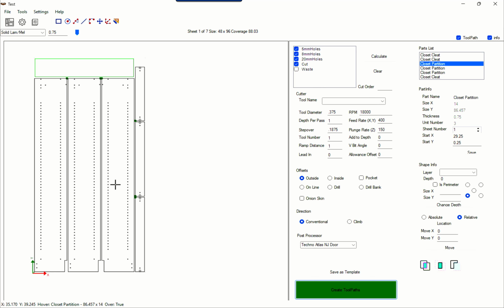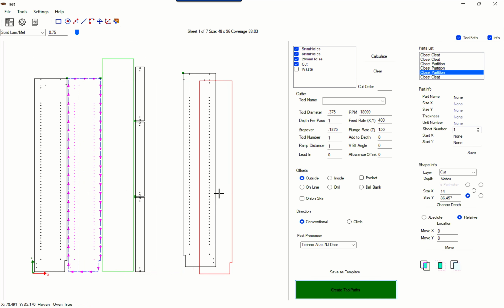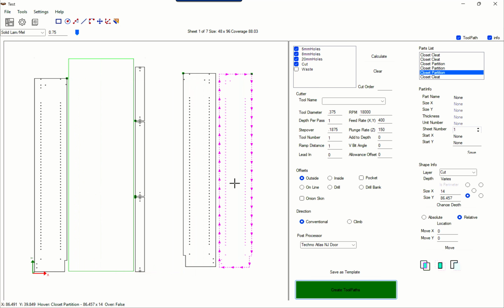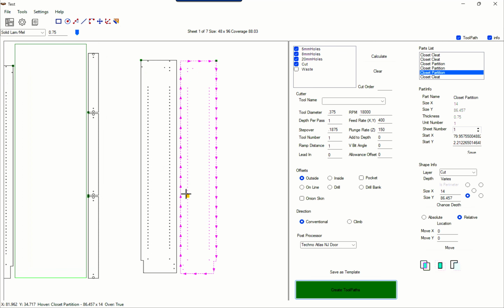So selecting on any part selects that in our part list, allows us to type the letter M to be able to move that part. I'm just moving that off to the side. I'm going to do the same thing for the left partition, moving that off to the side. This just allows me to get it off of the sheet to be able to get a cleaner view of what we are going to be doing.